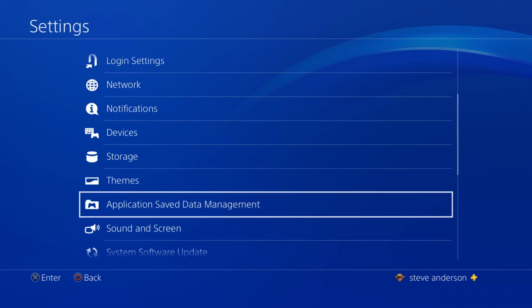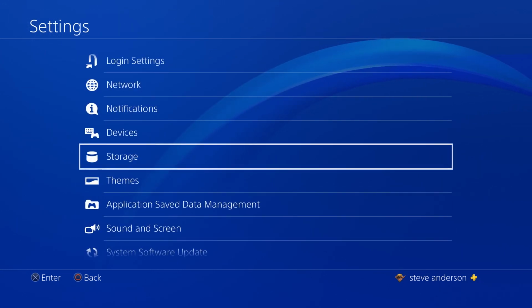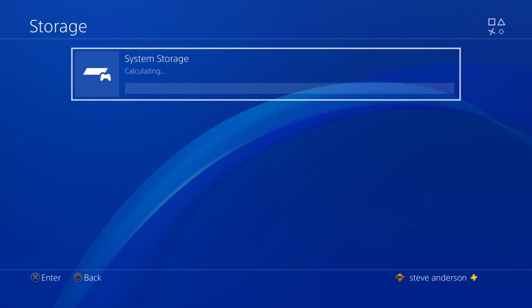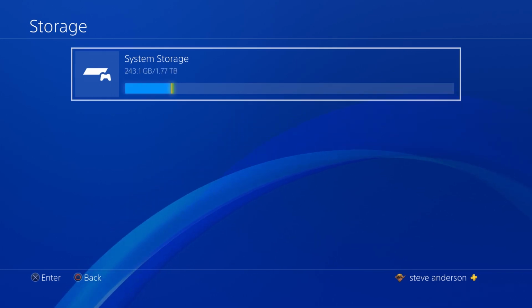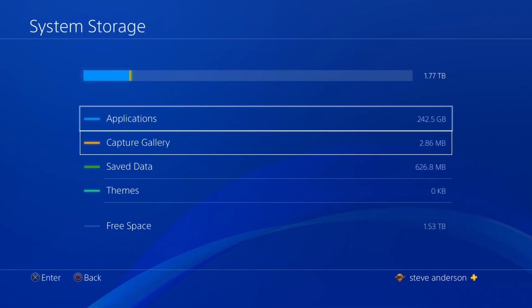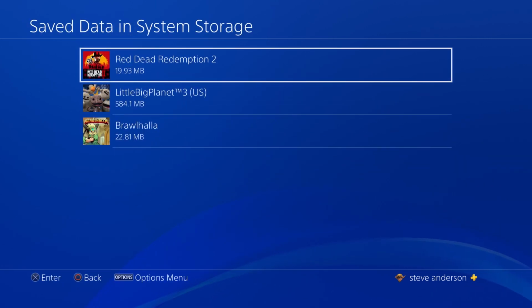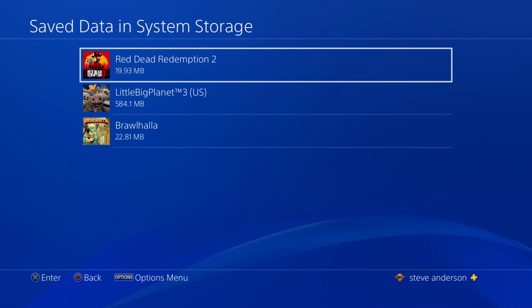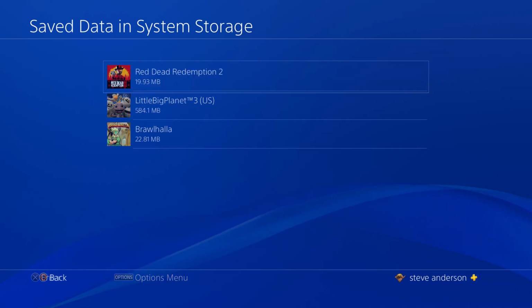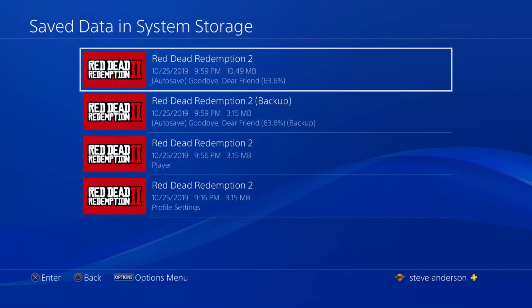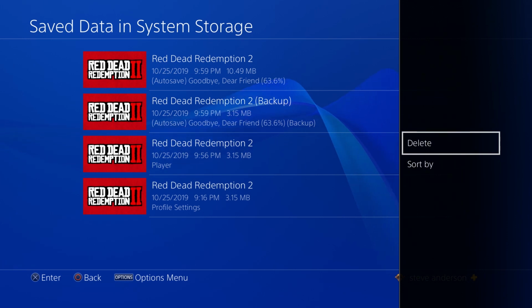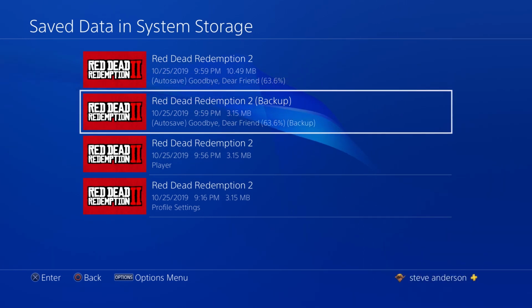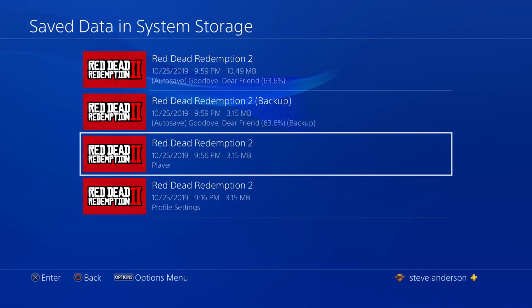Once we've got that taken care of, we're going to come up here and go to storage, and this is going to show us what's on our hard drive. So we go ahead and select, we're going to come down to our save data. Now we're going to find the game that we are having issues loading. In this case, we'll say it's Red Dead Redemption 2. We're going to go through and press options, and we are going to delete the data that we have. We can go ahead and clear everything out.